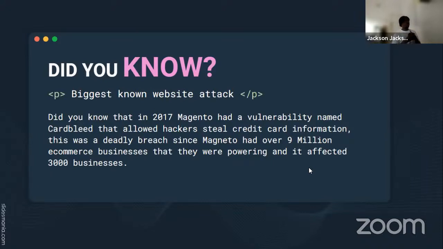So this happened in 2017. I don't know if any of us know about Magento. They are not very popular anymore, but they used to be up there. They were top there with Wix, with WordPress. They were very big.